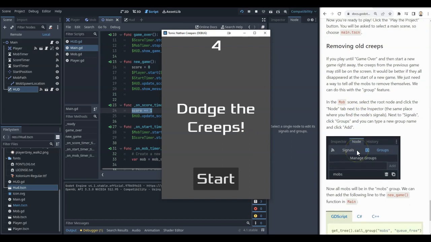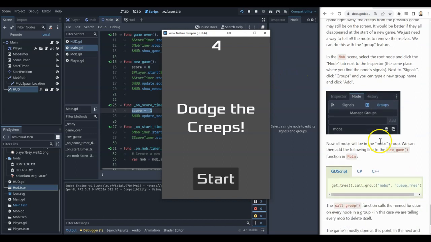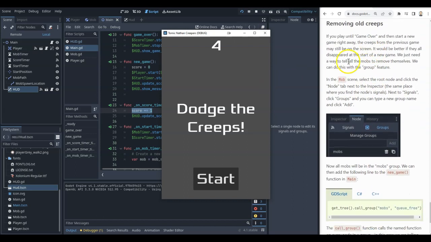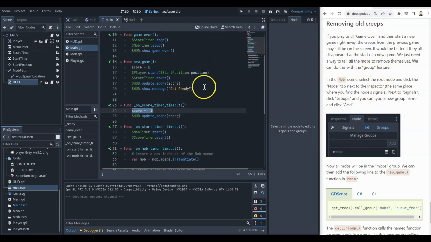Now there is one issue, and that is that as those enemies go off the screen, we can get to an issue. So we're going to just add a little bit more in here about grouping those enemies together so that we can get rid of them all at the end. So the way we're going to do that, obviously closing the game, is we're going to go to the mob scene that is in here.